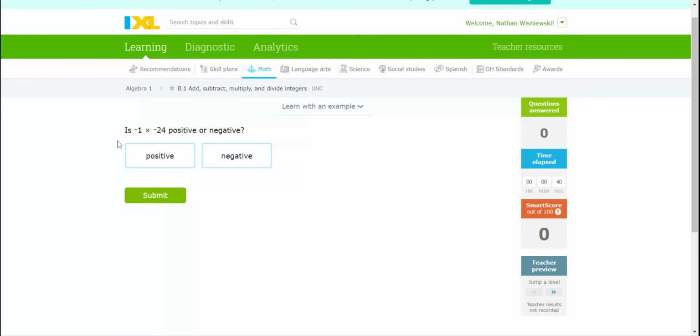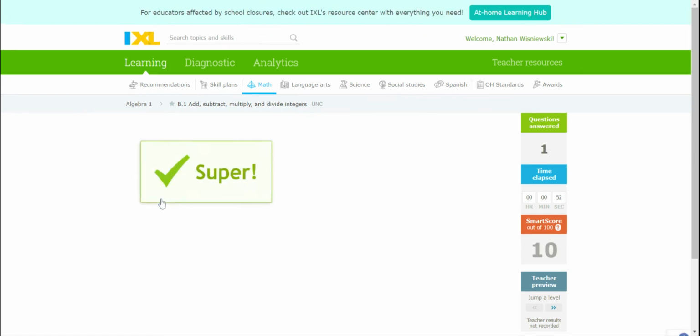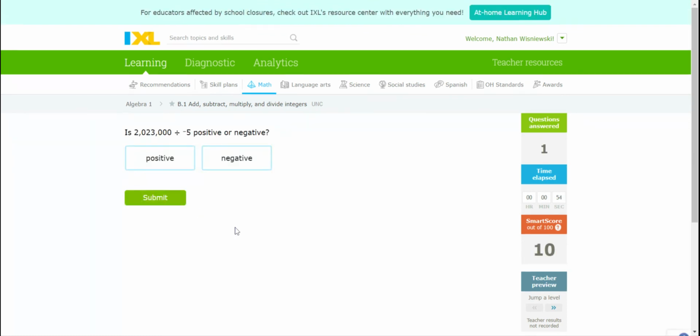So the question's asking, is -1 times -24 positive or negative? So we have to think about this. If I'm multiplying a negative times a negative, I'm actually going to end up getting a positive. So I'm going to select positive and submit. And then it's going to say super, which means you basically did a good job.